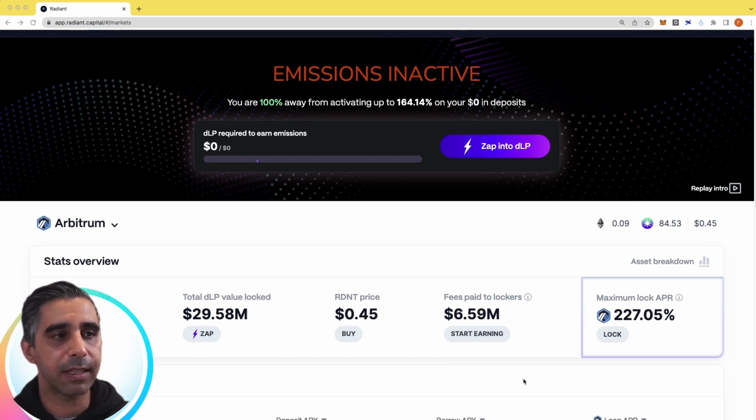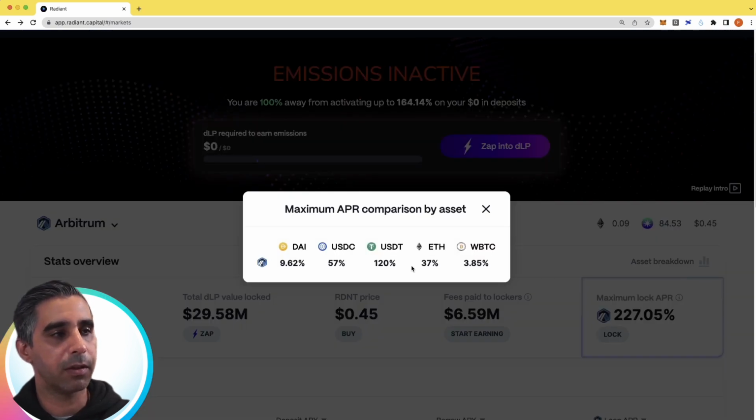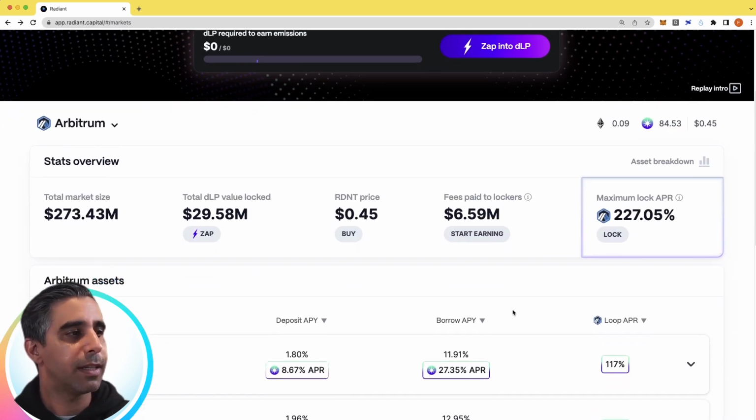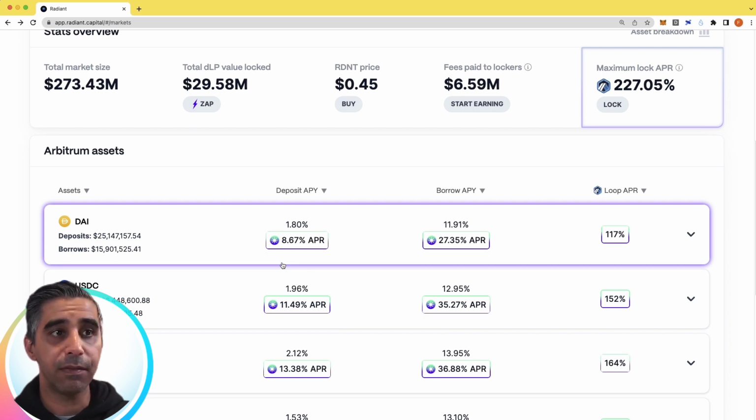This is the total fees currently being paid out to people who lock up their RDNT token with ETH into a liquidity pool and then lock it on the platform. So, and over here is those fees. This is how much it ends up being at the moment, the APR. And you can see over here when I click on the asset breakdown, those fees are getting paid out in these assets, and this is the percentage that is being paid in each of them, which will tally up to the 227%.